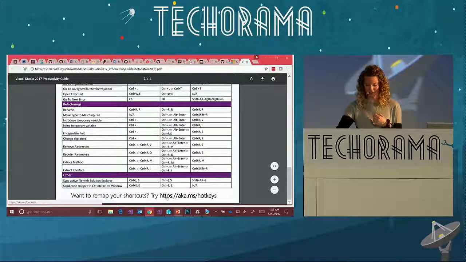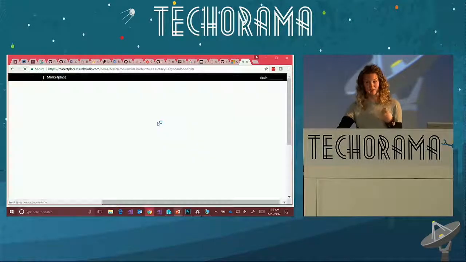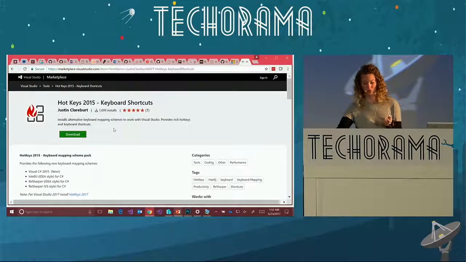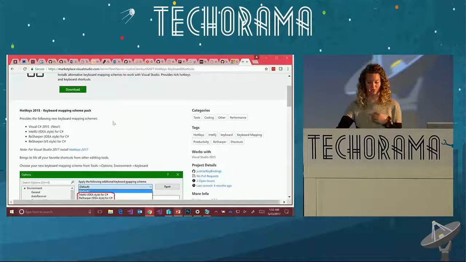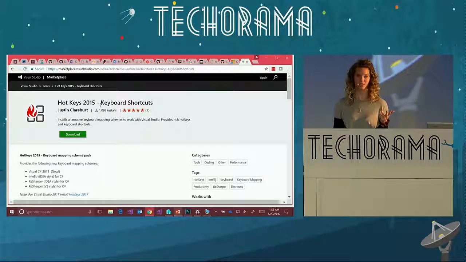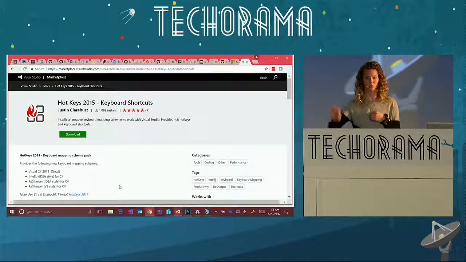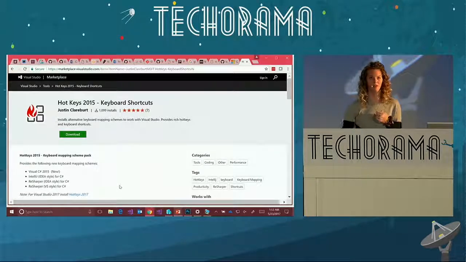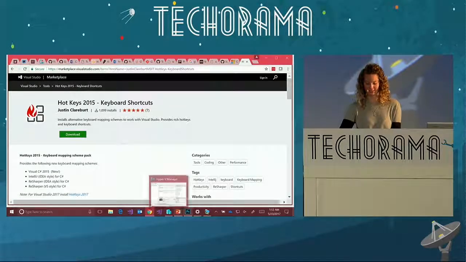We also, if you're coming from Eclipse or IntelliJ or ReSharper and you're trying to learn the new keyboard shortcuts, we have this hotkeys extension. This is the 2015 one, but we have a 2017 one where we will rebind all your key mappings for you. And so a lot of people are like, oh, I come from IntelliJ and Java, please match my keyboard shortcuts. So we have that for you now. Hopefully it will get built into the box in the future, but for now we have an extension that you can use.